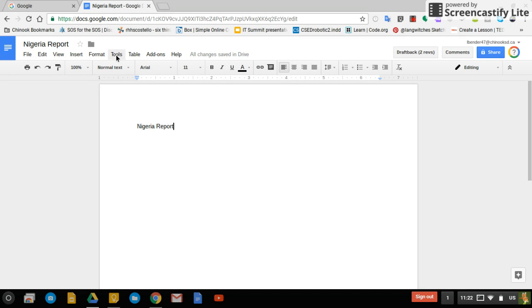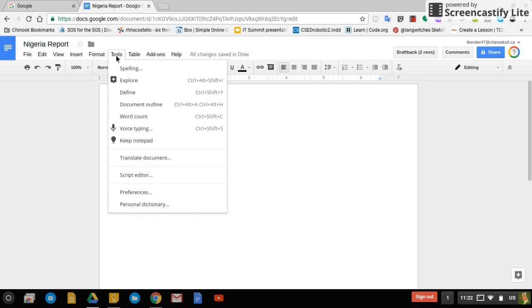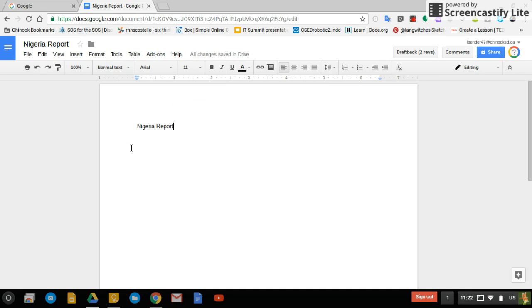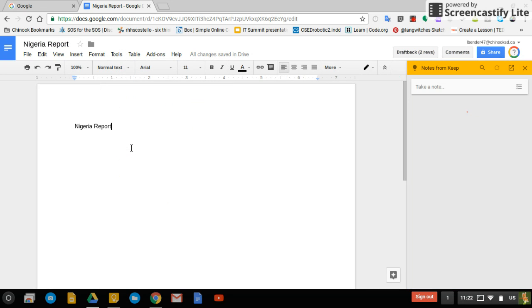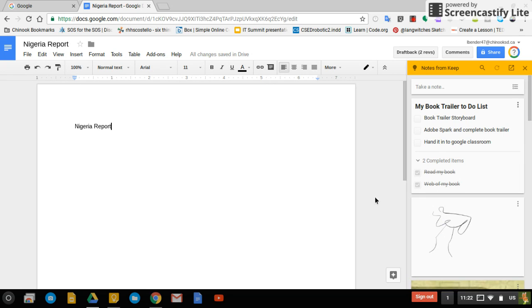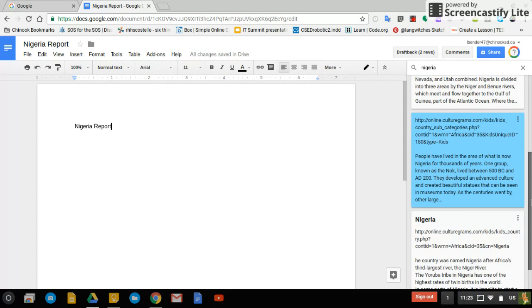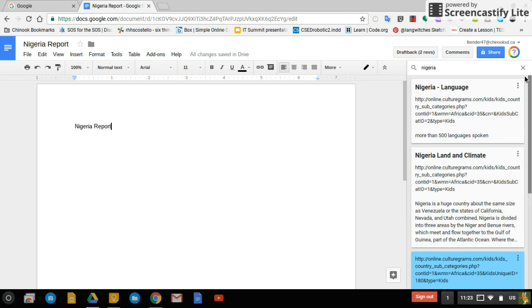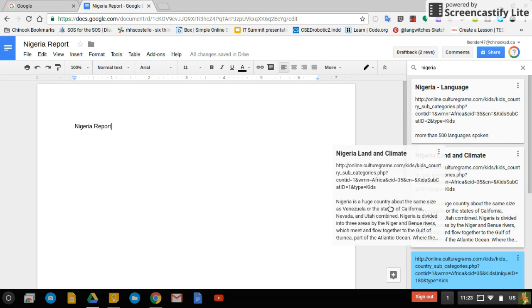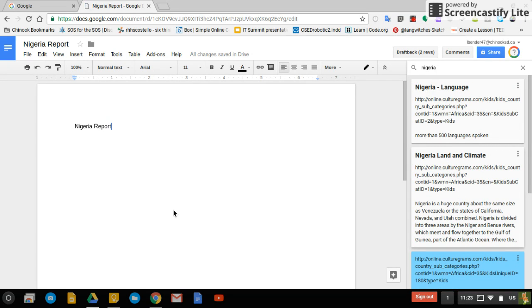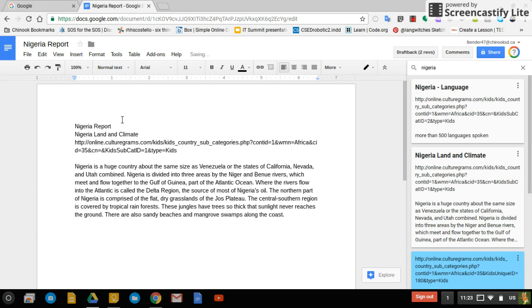Now, if I go into my tools and I go to Keep Notepad, what I can do is I can search my Keep Notepad. So if I search Nigeria, and they all have the Nigeria label on it, then I can look through and see what notes I have. But what's sweet is that I can drag this and drop it right into my Google Doc.